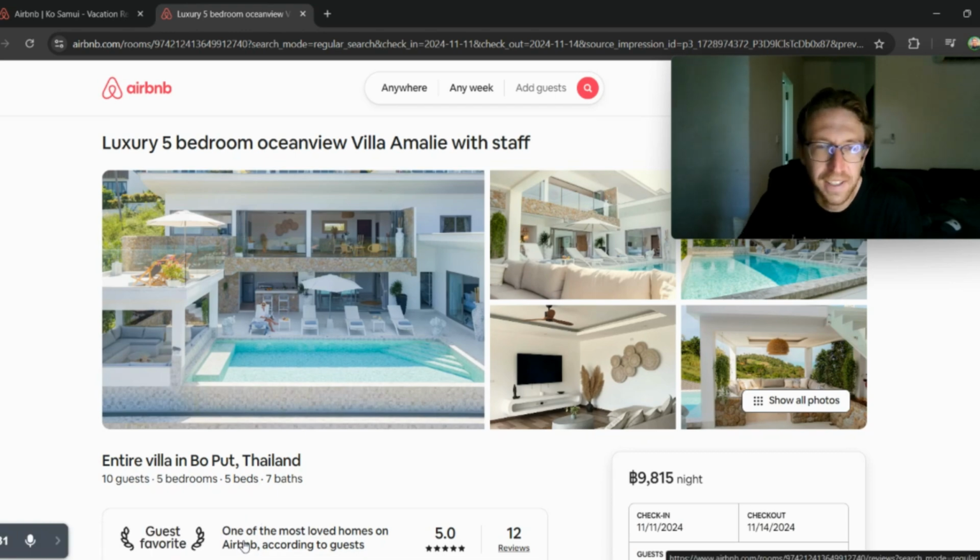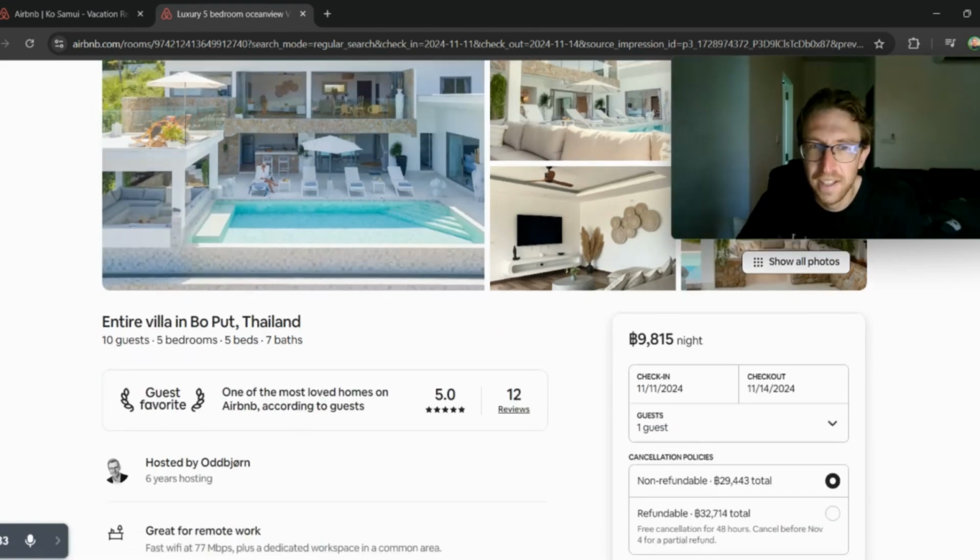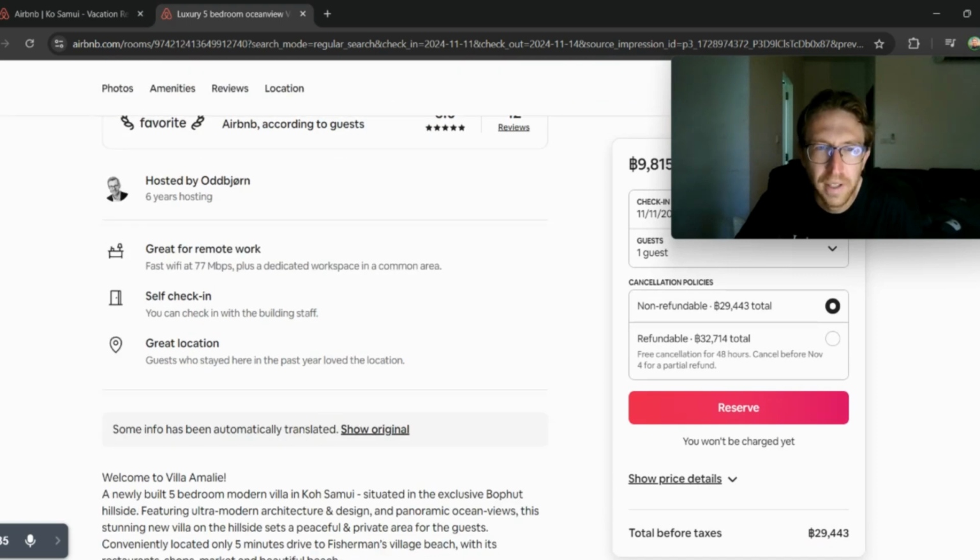If you got the money to spend, obviously you can rent these places. I think this one's probably in Chaweng Noi, up on the hill. And it also shows the Wi-Fi speed as well. So this one's 77 megabits per second. It says great for remote work.